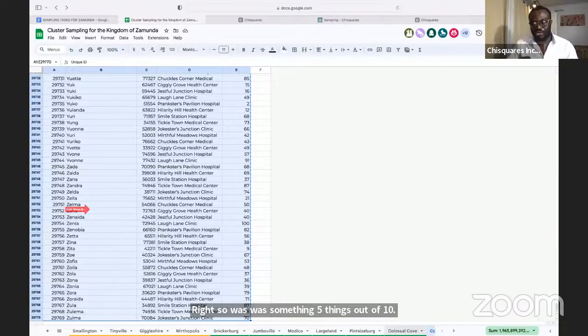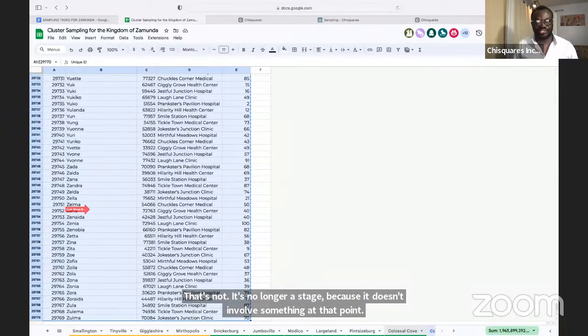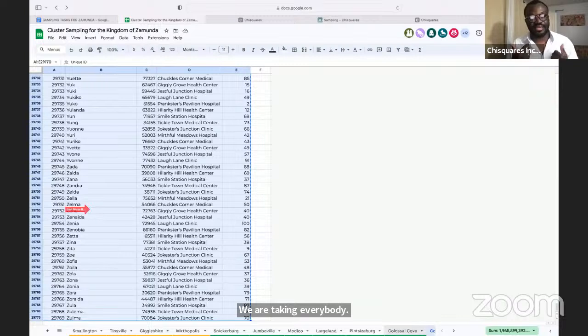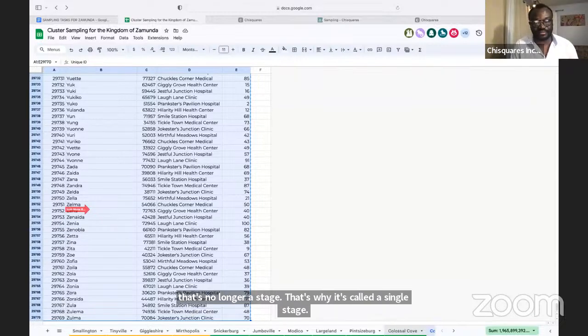Now, for the 5 selected clusters, when we get into those clusters, we are told to take everybody and include them. That is why it's no longer a stage, because it doesn't involve sampling at that point. We are taking everybody in the selected cluster. That's why it's called single stage cluster sampling. I hope that makes sense.